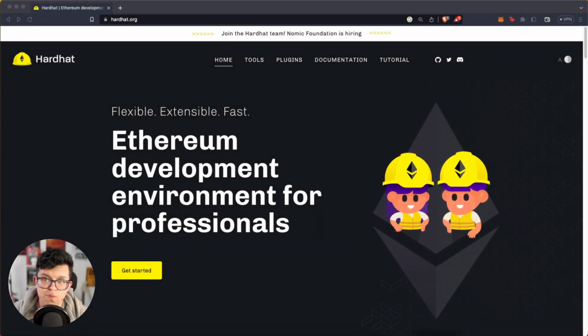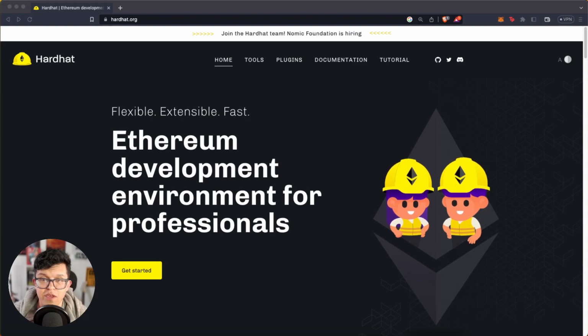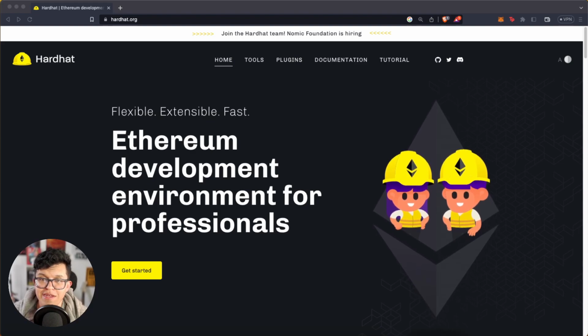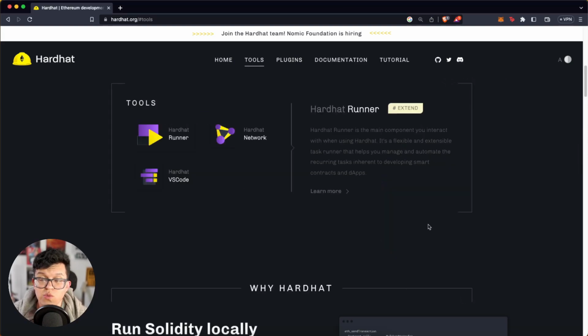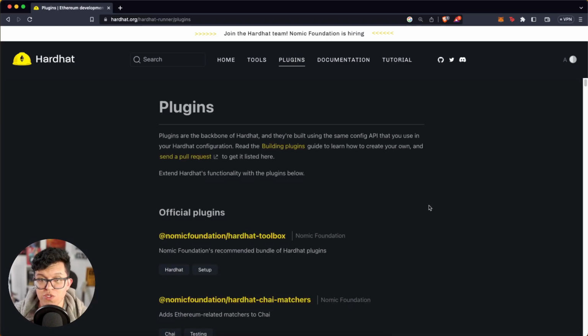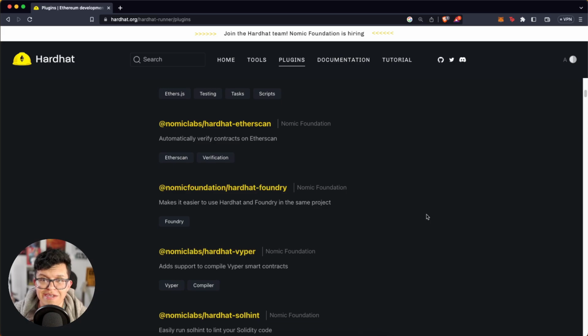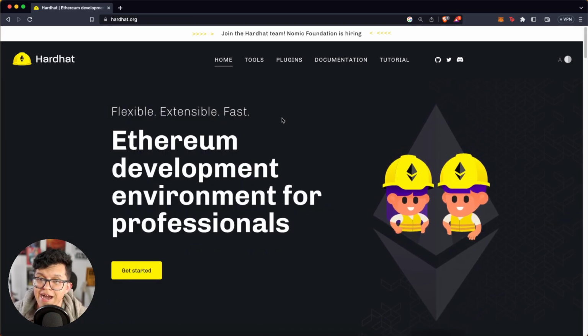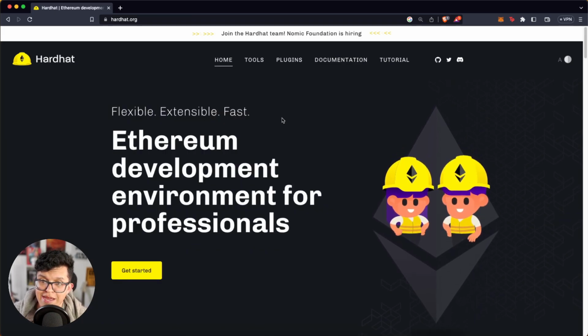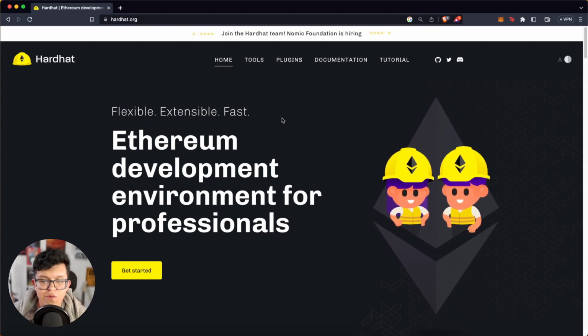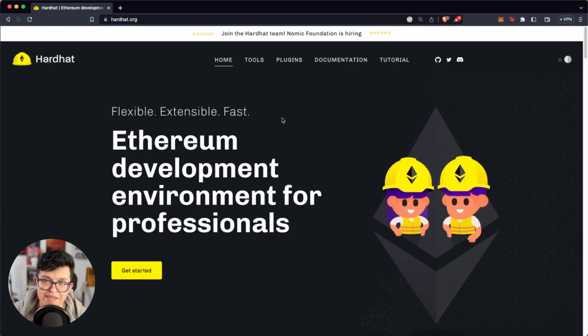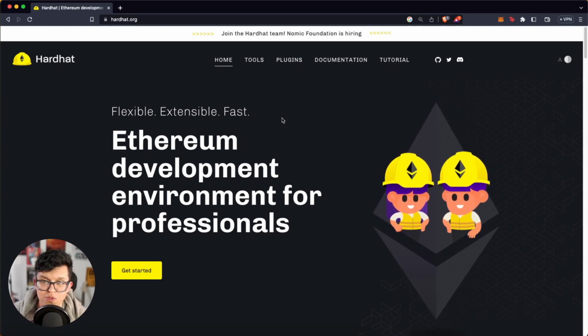Hardhat is one of the most powerful, reliable, and efficient frameworks for smart contract development based on JavaScript. It has really powerful tools and a huge collection of plugins, which is going to make your life as a smart contract developer easier. So today we are going to learn how to deploy your smart contracts using Hardhat, really easy, and then we are going to see how we can use that on a real project using Moralis endpoints. So if you want to learn how to do this, keep watching.